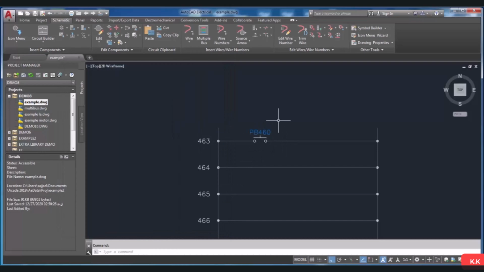To change the location of the component, there is a tool which can help us to move components. To choose this tool, I go to the Edit Components panel and then in Modify Components, I select Scoot. This tool makes it possible to reposition electrical objects. In the command line, you will be prompted to select the components or wire.